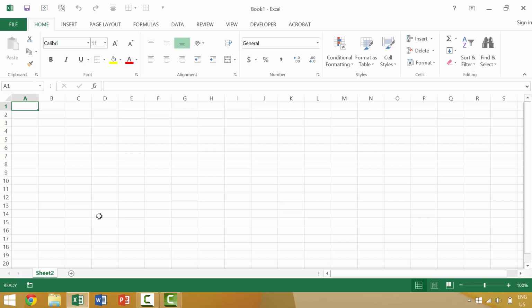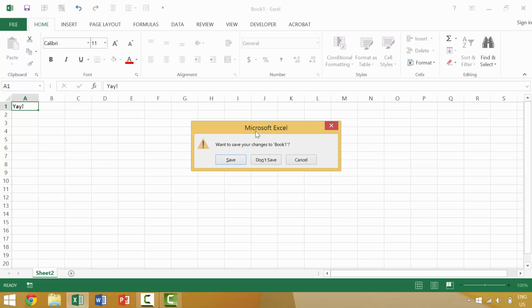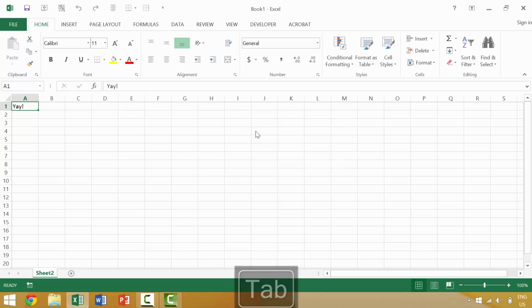Now, when you have a dialog box, you might just have a very simple dialog box where you are asked whether or not you want to save it. You can use your arrow keys to move individually between these choices, or you can use your tab key. We're going to say cancel.